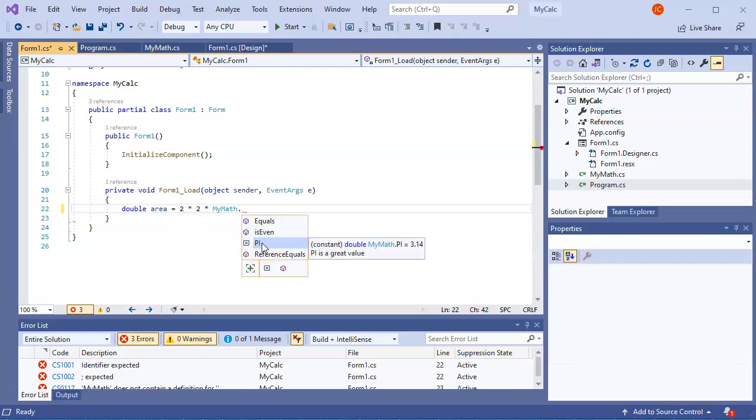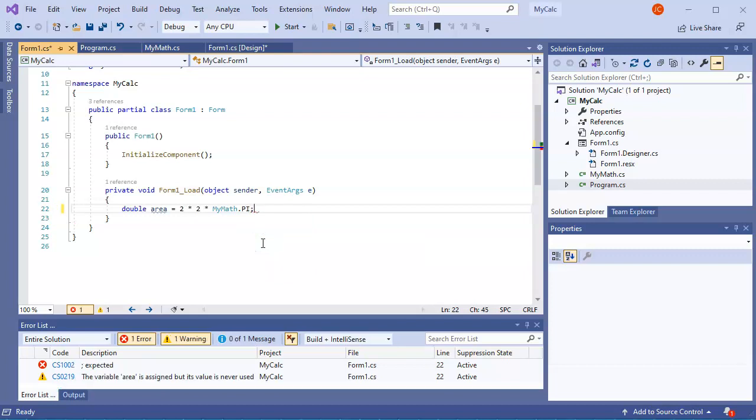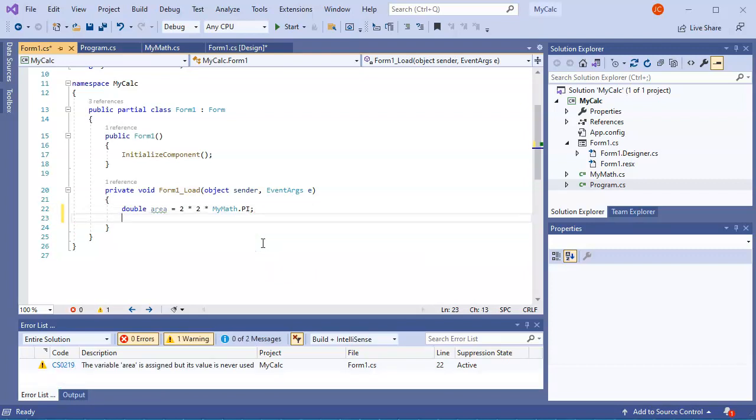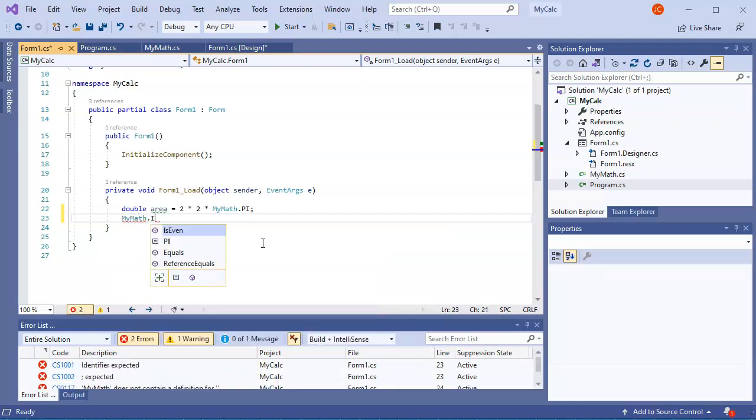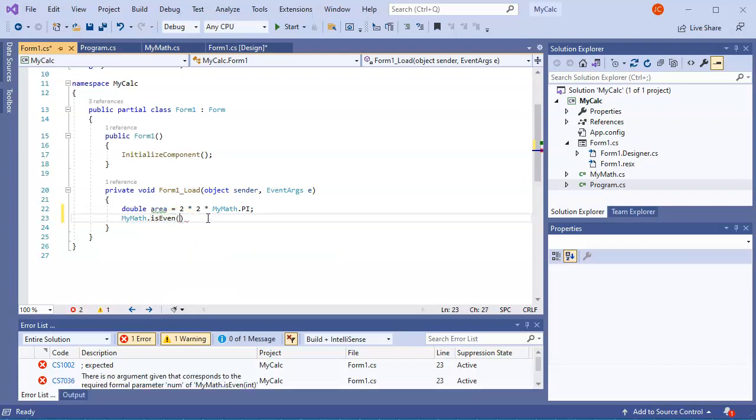And you can see the information right here. Pi is a great value. All right. Then I want to use MyMath IsEven. Well, you can see right here, checks to see if an integer is even. All right. So we'll use that one. And then we're going to pass the number 5. And you can see right here, number to be checked.